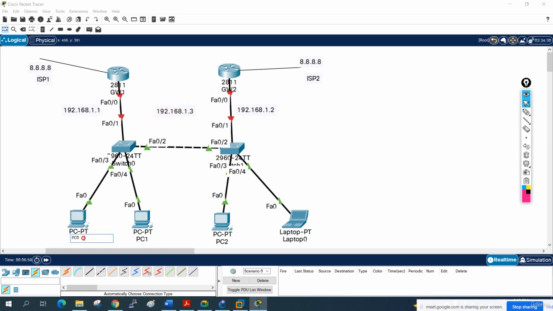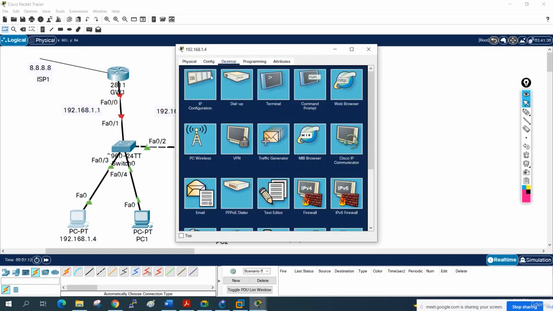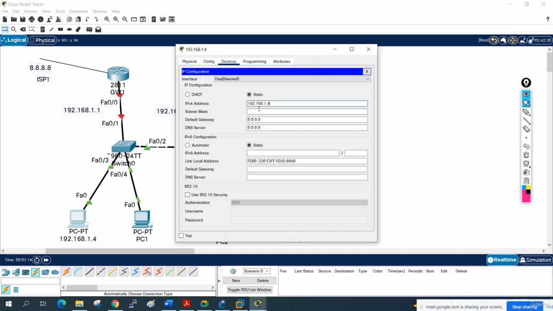Let me write the label here. I will write 192.168.1.4. Okay, 1.4. I am taking 1.4 because I already use 1.1, 1.2, 1.3 here. I reserve it for HSRP. So I will take 1.4. I will assign it here inside this one.